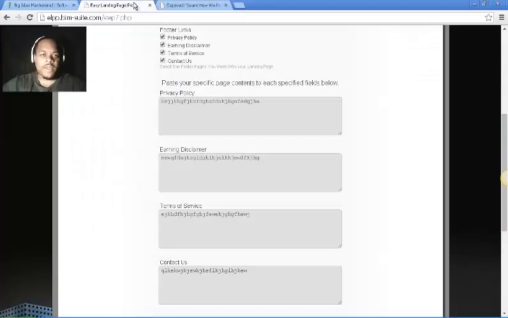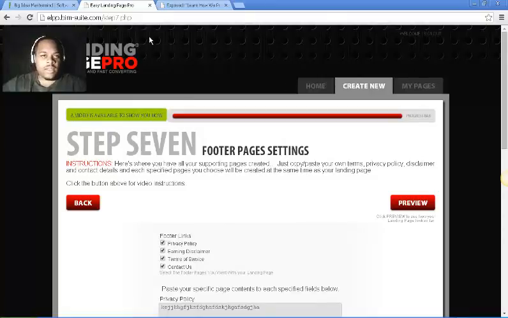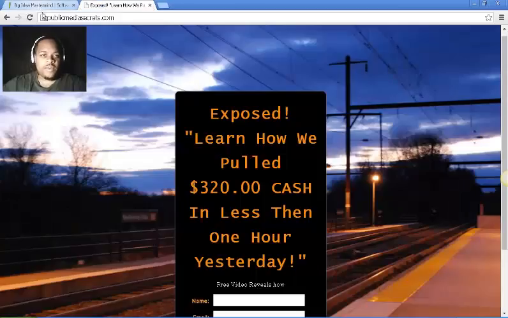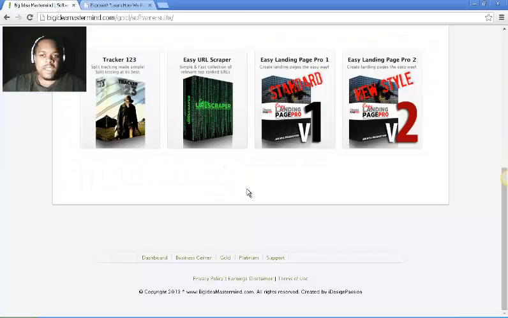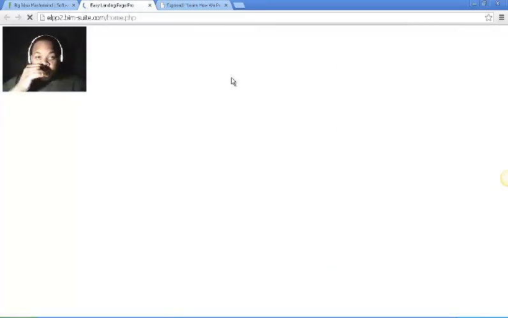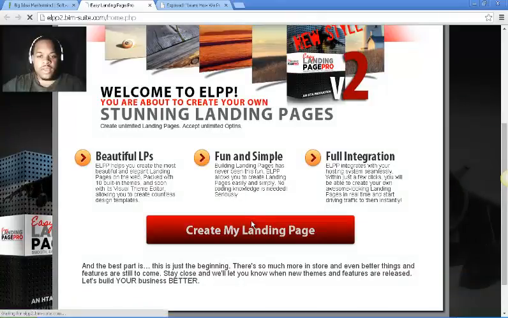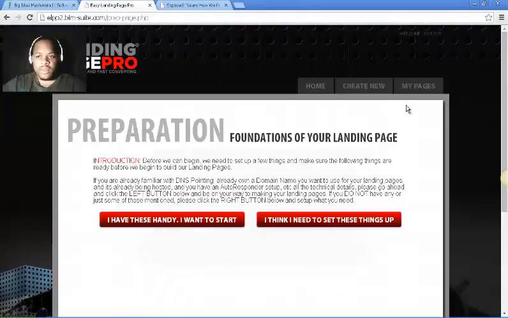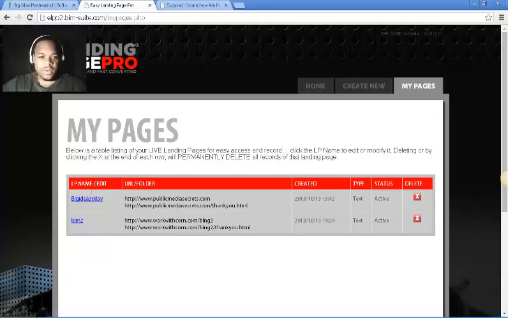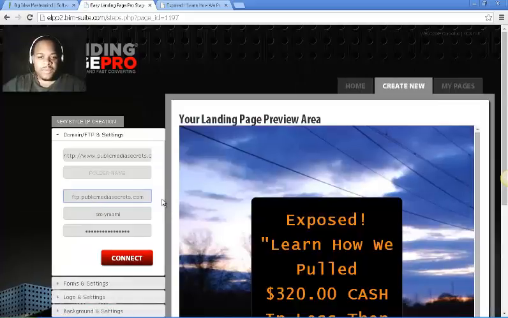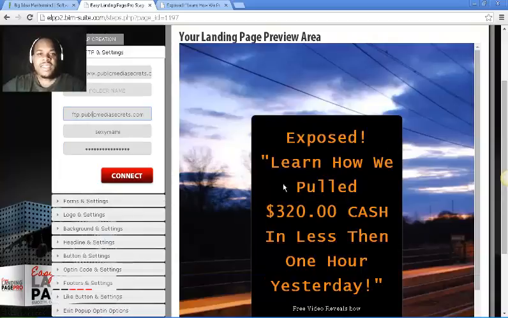So I'm going to actually get out of here, and I'm going to go back into, so we're going to edit this page here, and you'll see how easy it is. It's the same process. So if I go into version 2, create my landing pages, I'll go to my pages, and I will click on, see, that is Public Media Secrets here. So you click on your page. Now, you can see this is exactly the same page that you guys just took a look at here. And I'm going to walk you guys through here real quick.